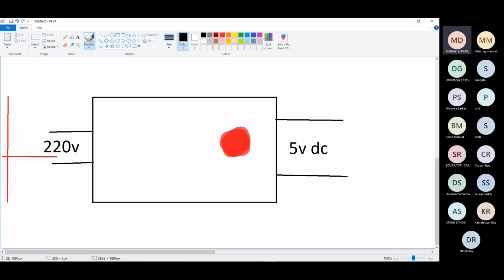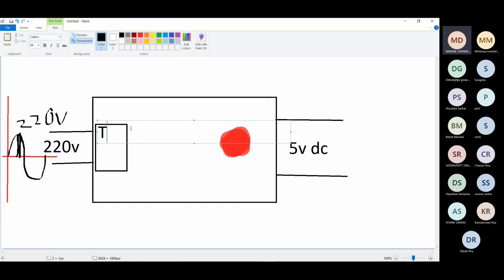So this is a sine wave, right? The amplitude of this AC current is 220 volts. Then we have to turn it down by the transformer, so we have to use a transformer here. After that, I'm writing here T, which means transformer.